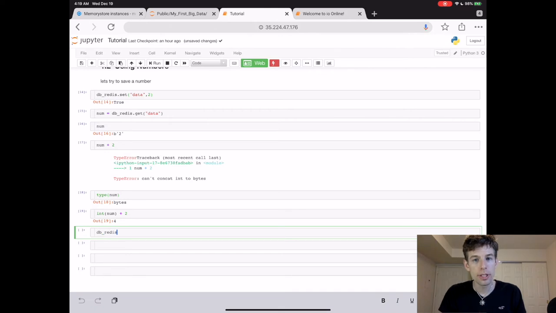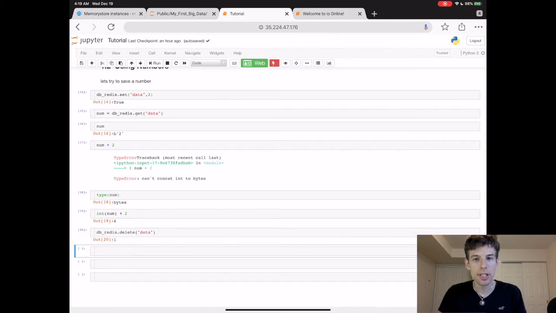Now, another really useful command when you're using MemoryStore is being able to delete data. When we run this, you see that the data at the location called data is now no longer there.